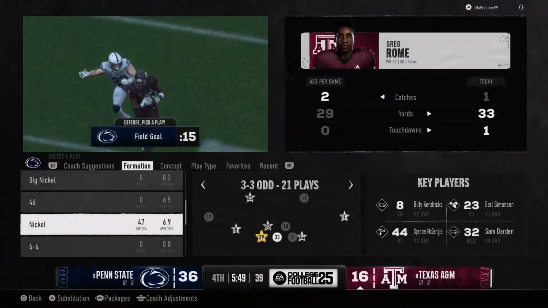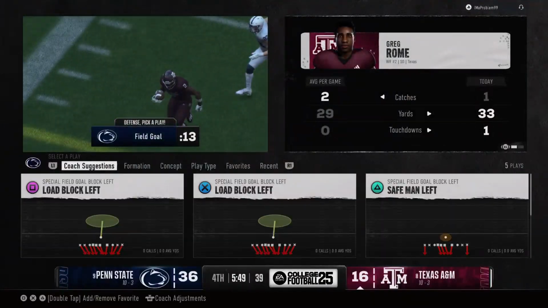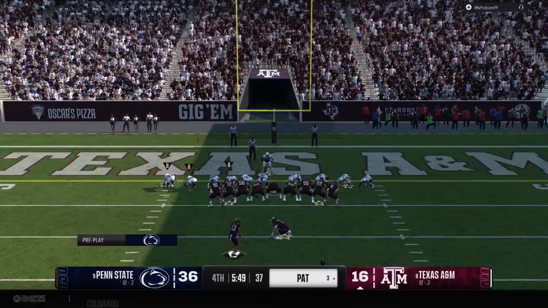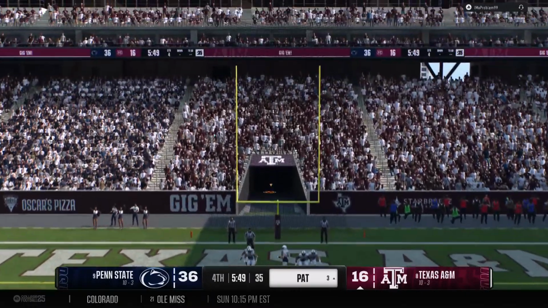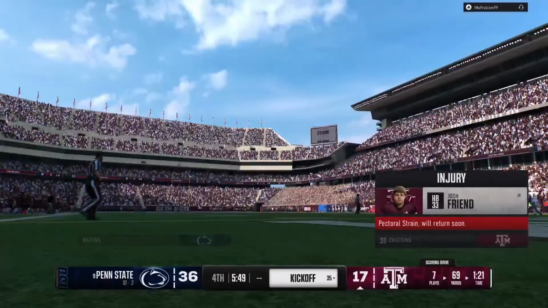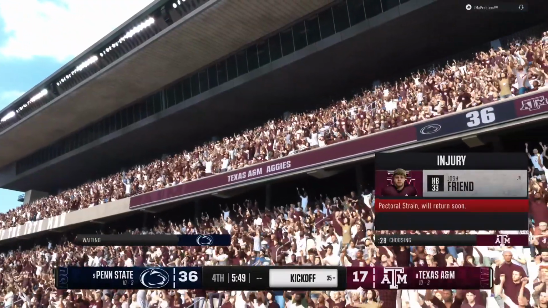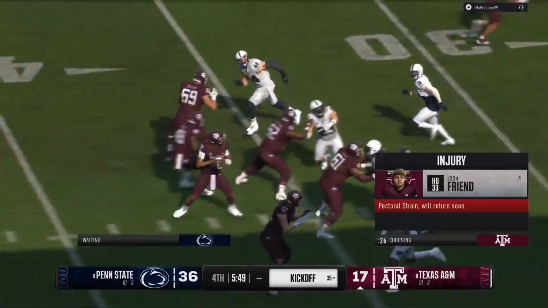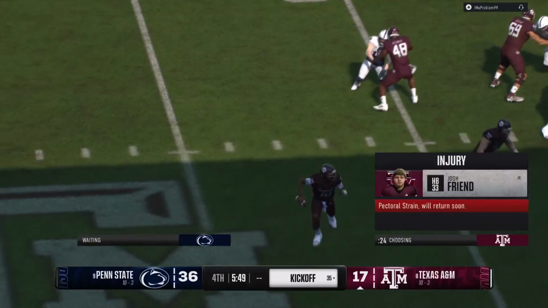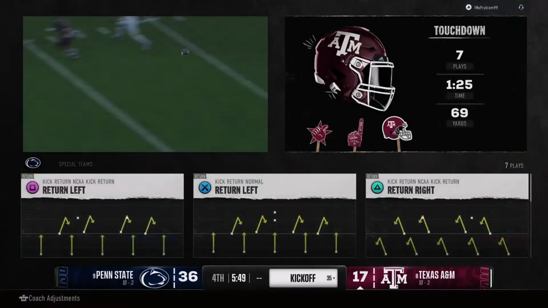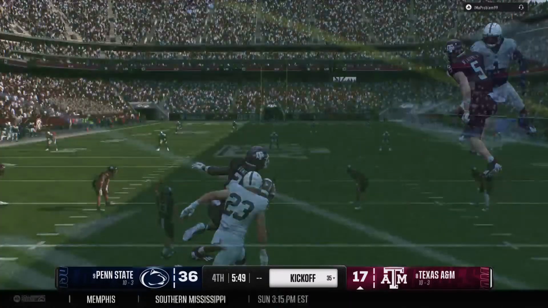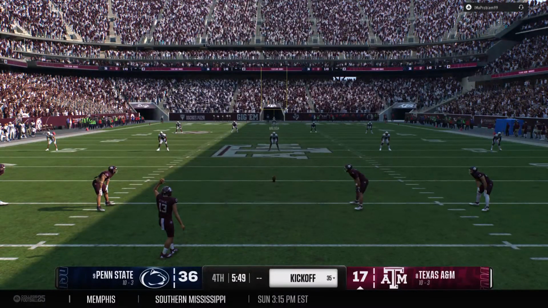We've seen him go behind coverage and make plays downfield. We can see him catch the ball underneath, just like this. And when he catches a football, he is so dangerous after the catch. This one leads him into the end zone for the 6 points. And they tack on the extra point. That makes the score Penn State 36, Texas A&M 17. Now the kickoff team is out on the field.